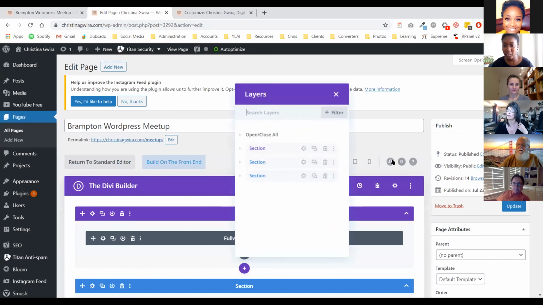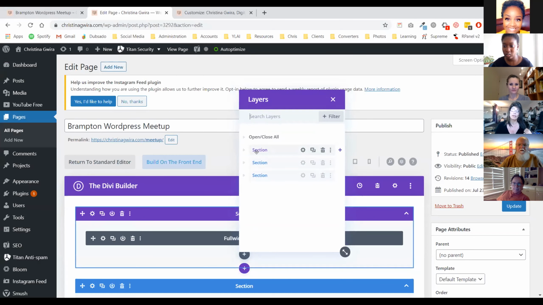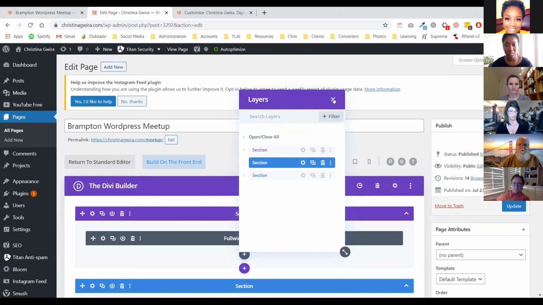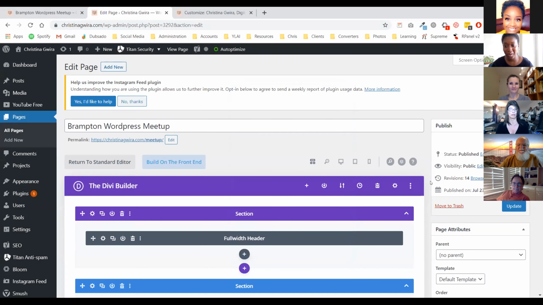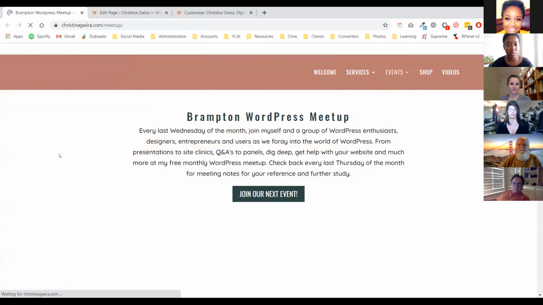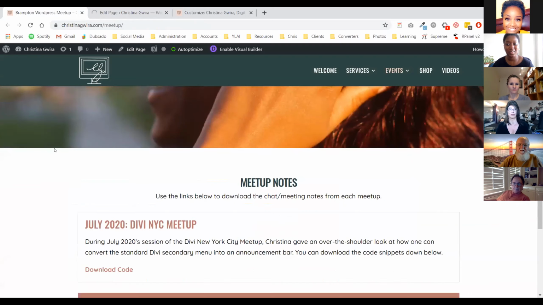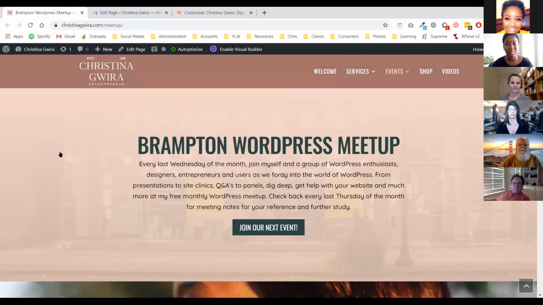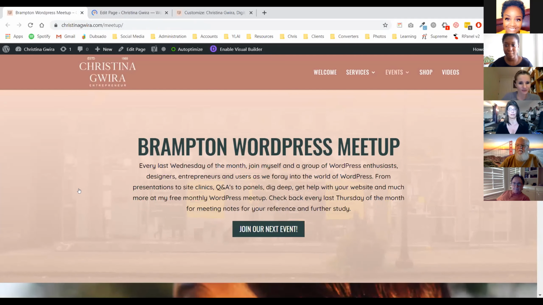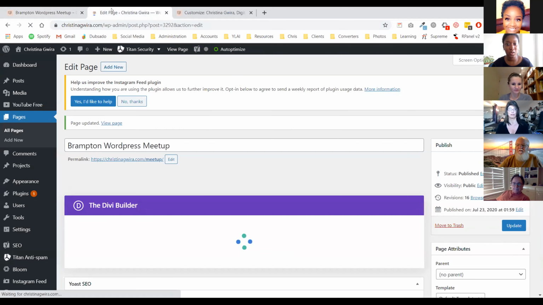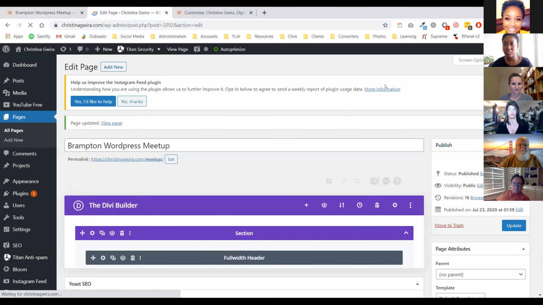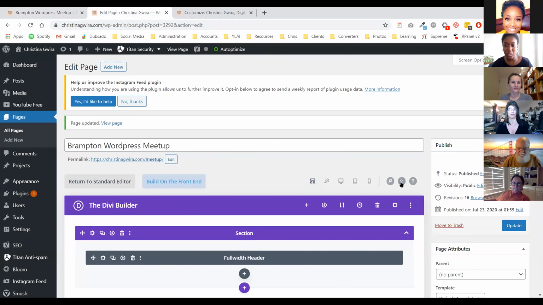Oh wait, in the layer in here? Mm-hmm. Really? Okay, let's see. Whoa, look at that. Okay, hold on. Let's update the page. Go to the front end. So it is. Yeah, it does everything the same as the wireframe. Okay, so it's not just that you can view it. You can actually move around within there as well.